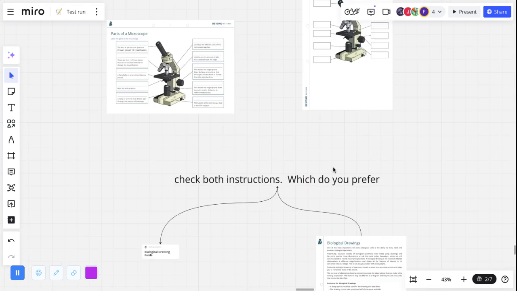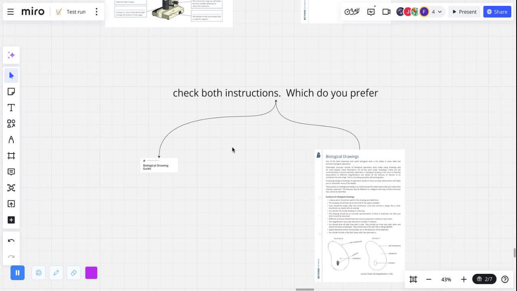And once you've done that, you've got two different sets of instructions on biological drawings. Now, first is a really nice one, a very simple one. So you click on the links that I put in, you open up the website, and it will give you a list of what the setup is. And it will talk you through it in very simple terms. So you have that choice.